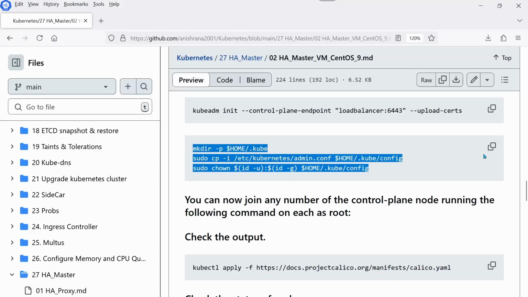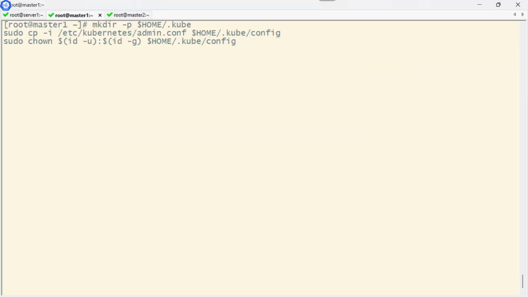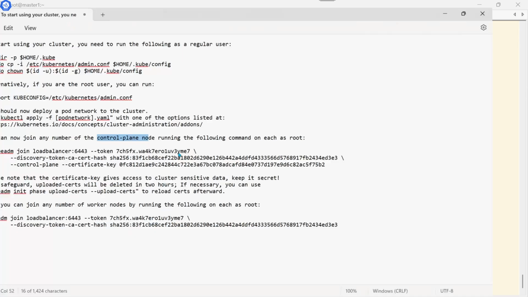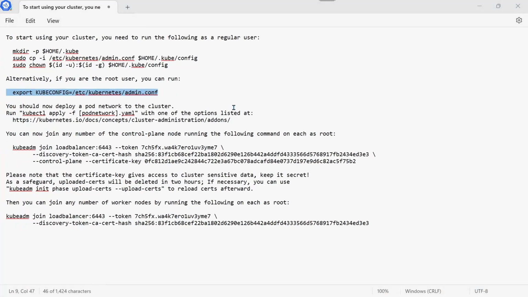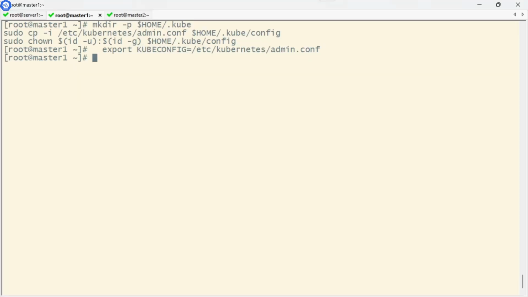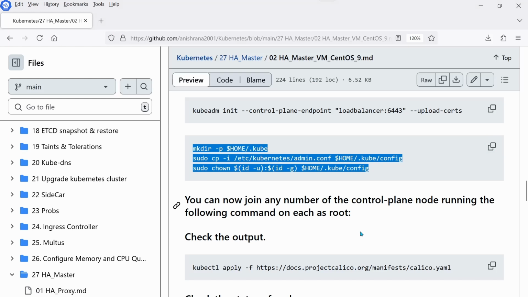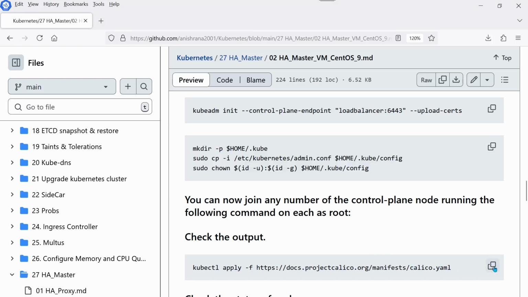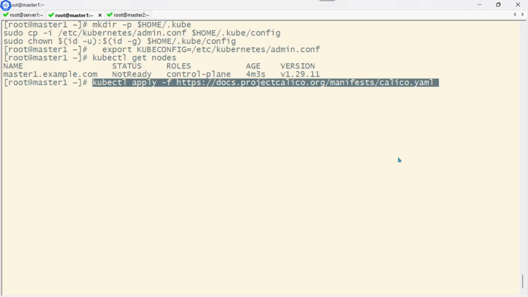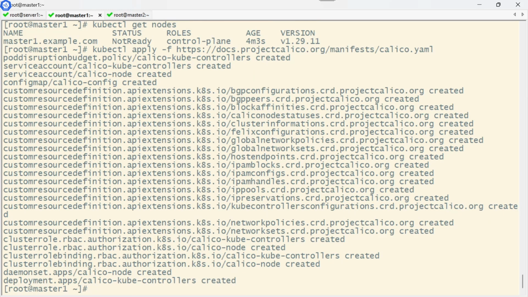Let me copy this command here. Copy this command, and after that, I need to export this kubeconfig file. Now, if I execute kubectl get nodes, it says the node is not ready. But it's okay. The reason is that I have not installed the Calico file. Let me copy and paste it over here. And now it is creating everything for me.